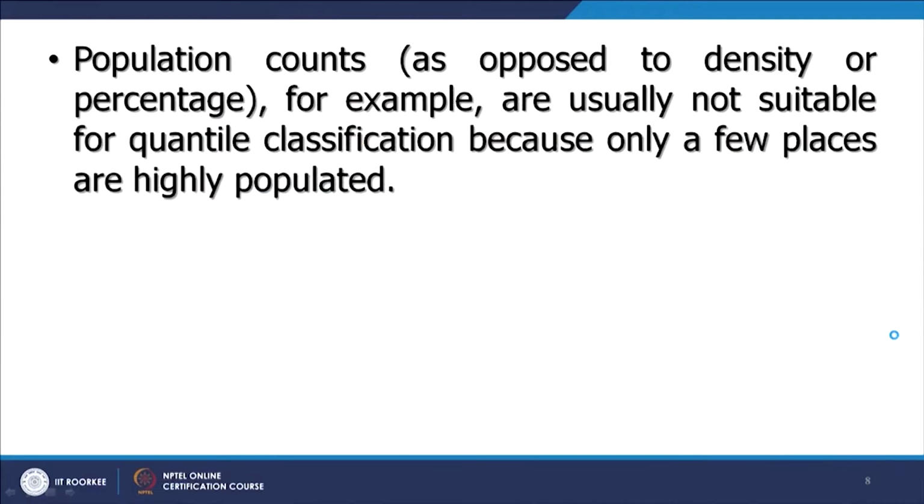So, one has to be really careful, and remember that first rule of GIS: after each and every step check for errors. If it is misleading, you may choose some other method of attribute classification. Now here, because it is frequency based, say the total count, the population count, as opposed to density or percentage, is usually not suitable for quantile classification. Only a few highly populated places are highlighted. So if you have a surface representing population counts, which already has some concentration or high density of population, then this kind of classification may not be good.